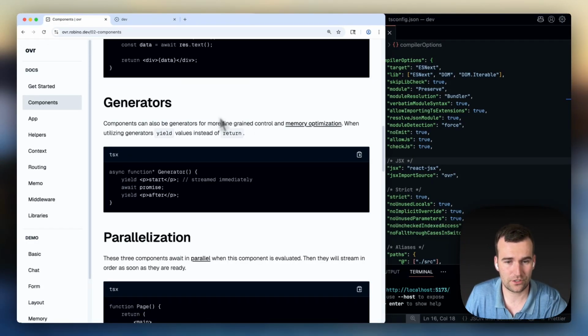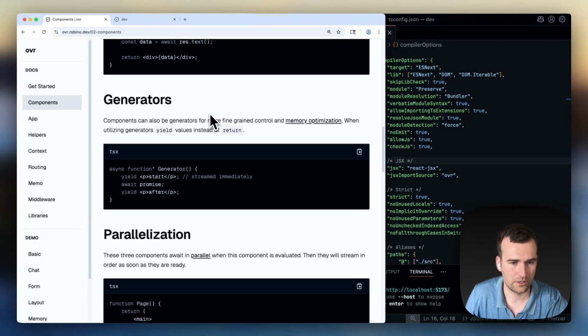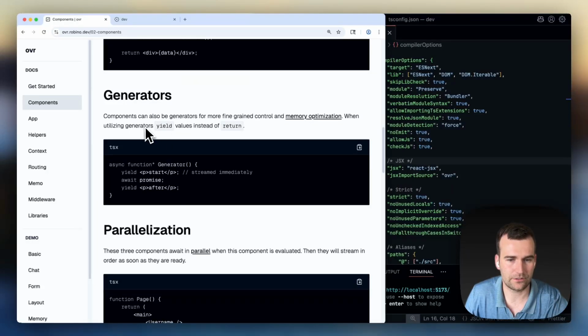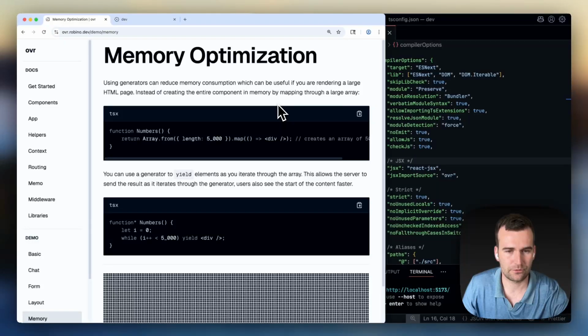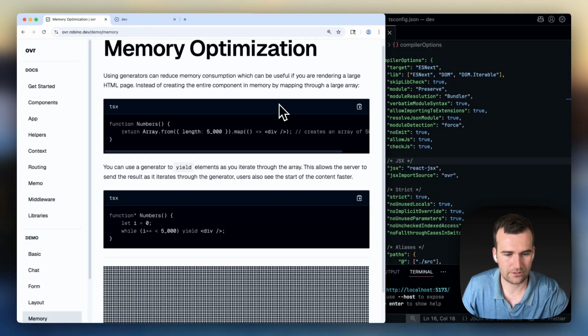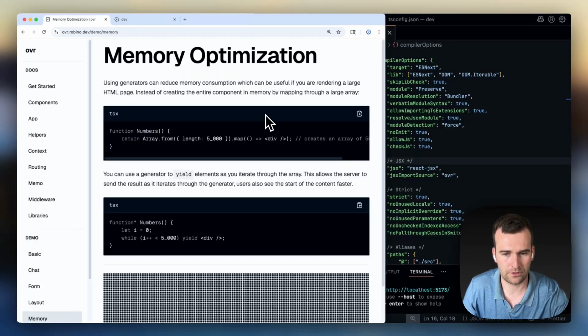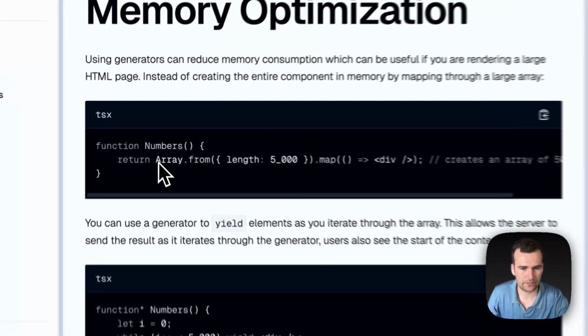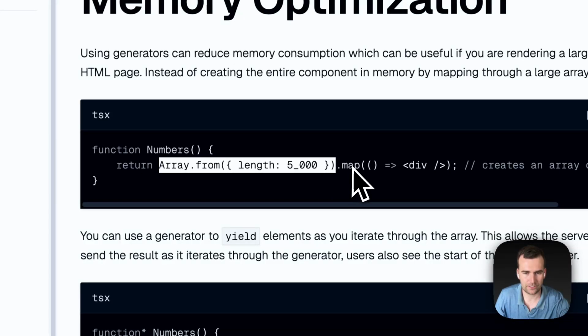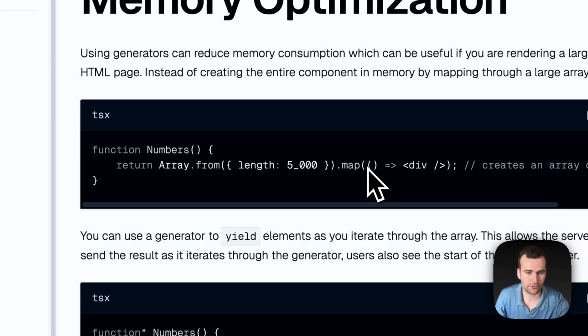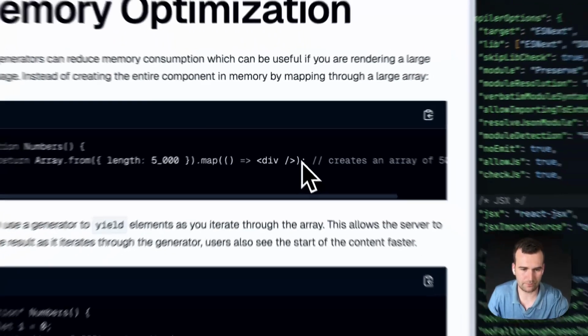Components can also be generators, so you can have more fine-grained control and actually help you optimize your memory usage as well. You can use generators to yield values instead of returning values. So here's an interesting example where we can see we render 5,000 different divs using a generator instead of a map. So in this example, you have an array that you create of length 5,000, and then you're mapping over that array. So in effect, you're creating a new array of different div elements.